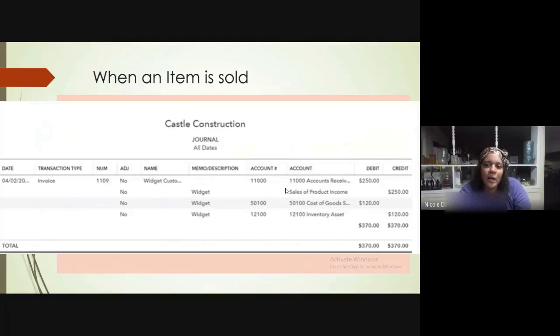So I sold the item to a customer that's on account. So I'm going to debit accounts receivable for $250 and I'm going to credit my revenue account, which is sales of product income. So we debit our asset accounts receivable because I'm billing my customer and I'm crediting my revenue account. Now I immediately under the perpetual inventory system have to acknowledge my expense, which would be cost of goods sold, what I paid for that item.